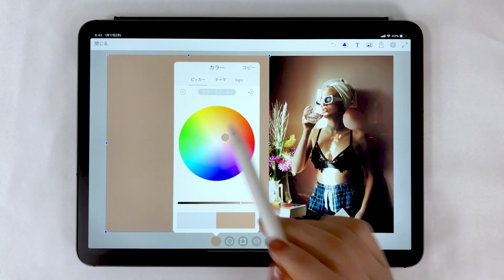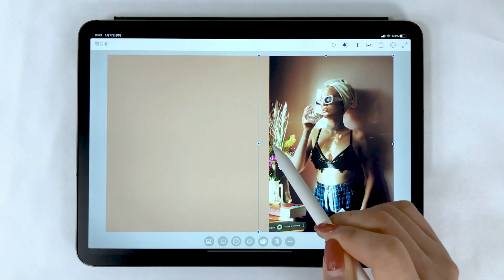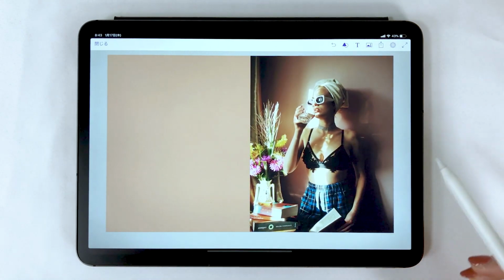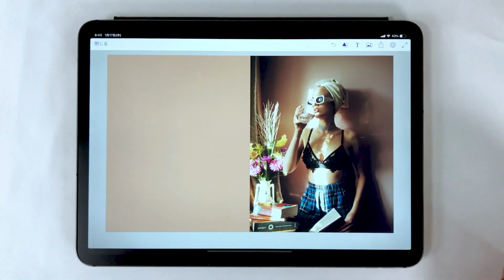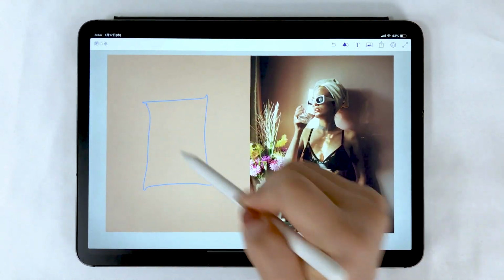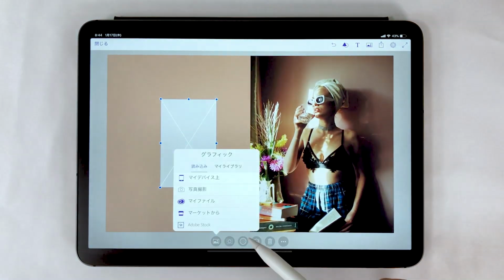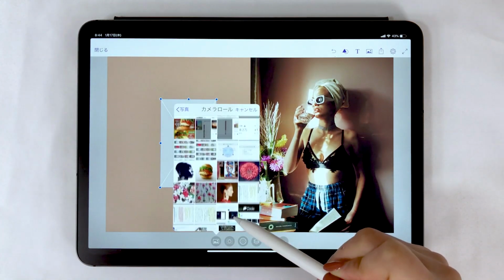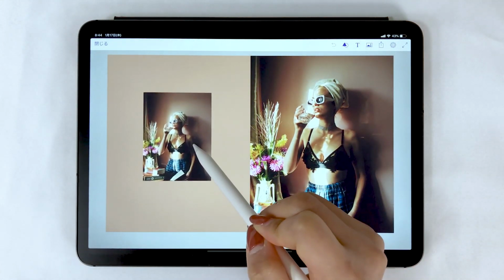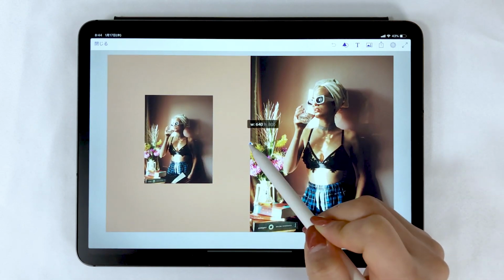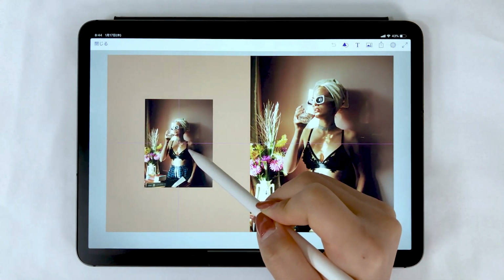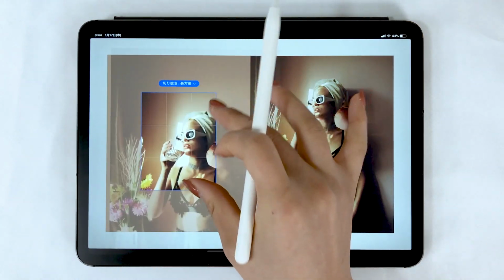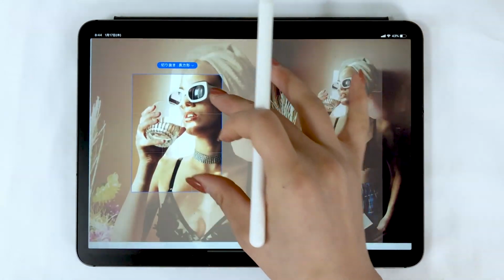Choose a color for the background. Adjust so that the canvas is split into two. We are inserting the same image on the left, the same as the right one. Double tap and zoom in using your hands to make the image bigger.